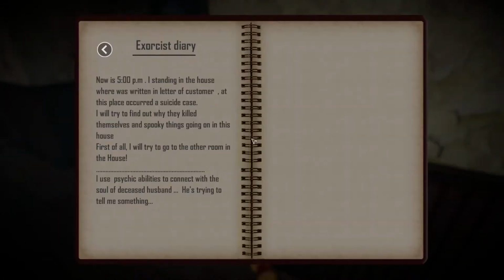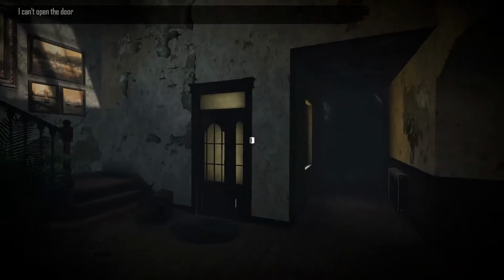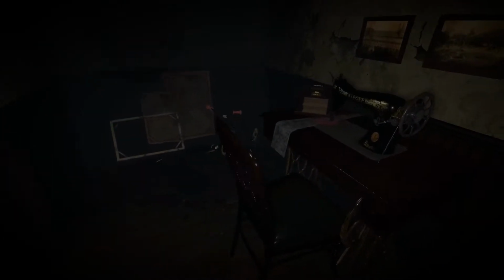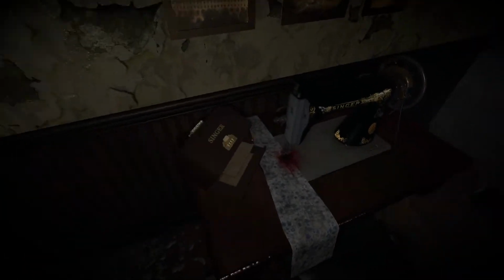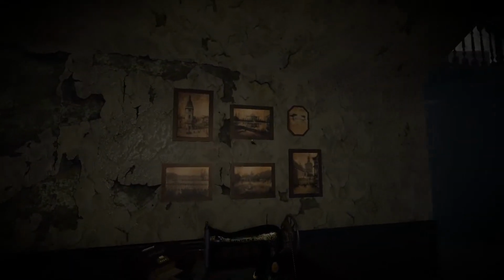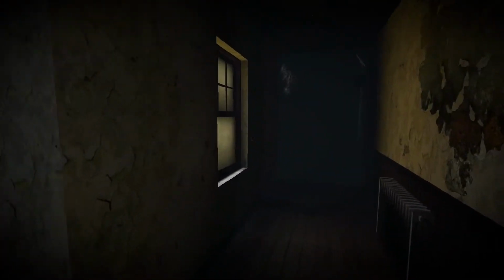Press tab to see notes. Okay. I use psychic abilities to connect with the soul of the deceased husband. He's trying to tell me something. Okay. Nothing. Is there anything else over here then that we can use? Oh, look, there's blood on the thing now. Okay. There wasn't blood on there before, was there? Can we go upstairs? Looks like it's still closed.